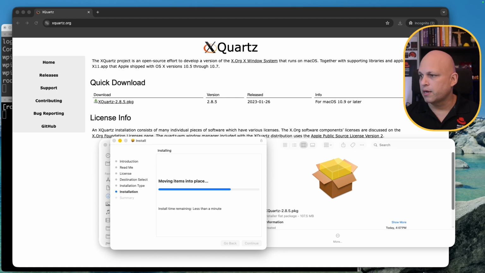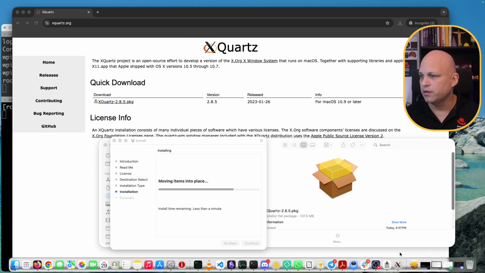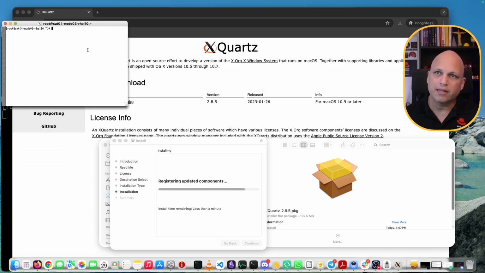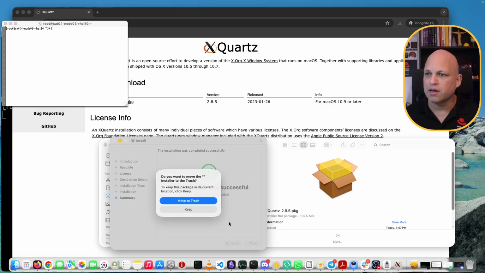Let me put my bar over here. And now you can see this icon at the bottom. This is the XQuartz. It's still installing, but check this out. Look at that beauty. Now we can already see the terminal from that machine. There you go. This was installed successfully.